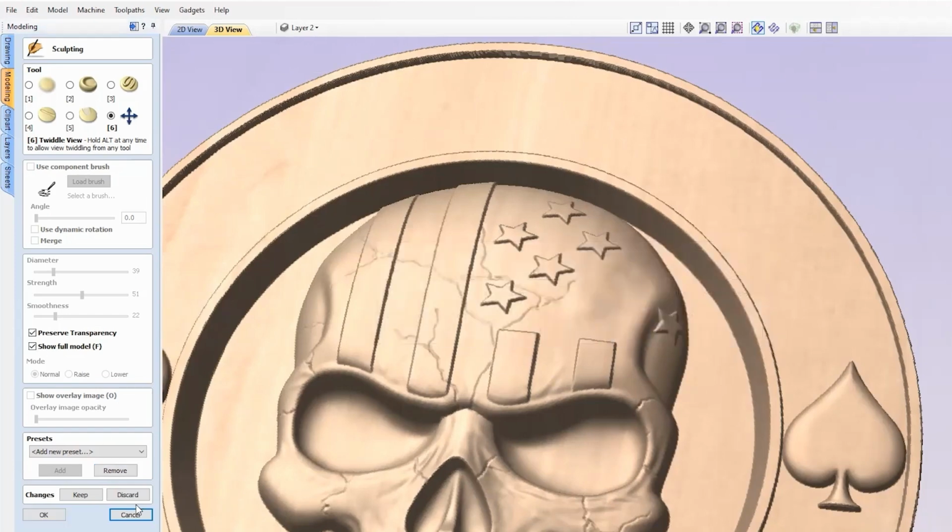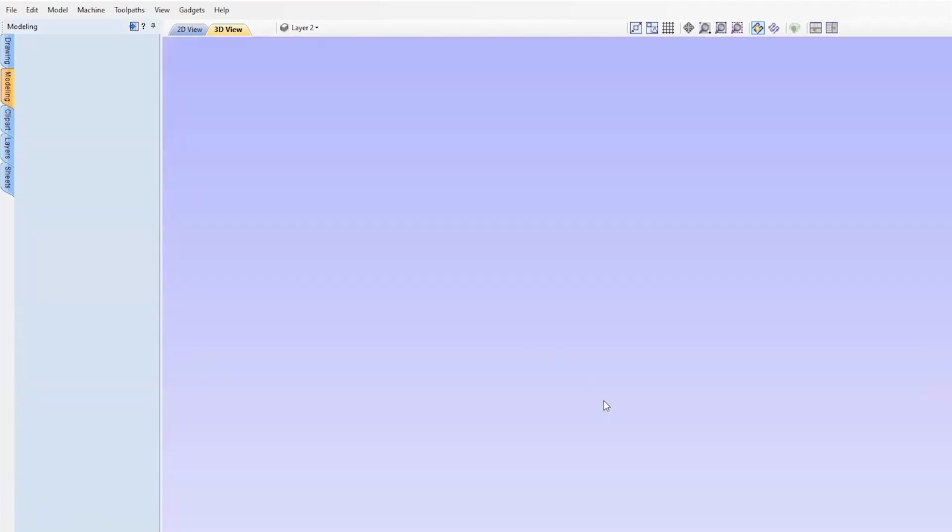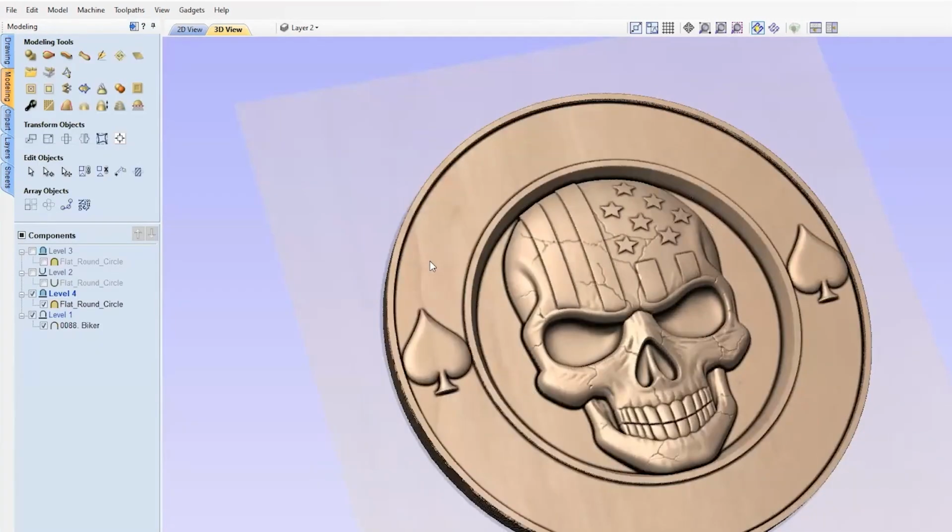But you can either save that or cancel to disregard that, and you'll be back. And now what you can do is add your own custom text. And if you're using VCarve, you're going to have to VCarve it using the VCarve toolpath, and you can project that onto the 3D model.